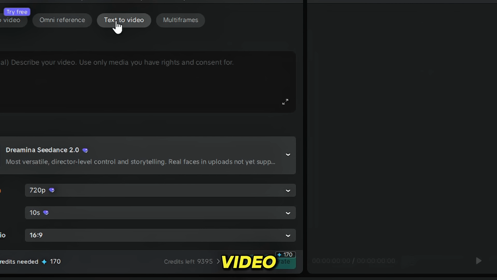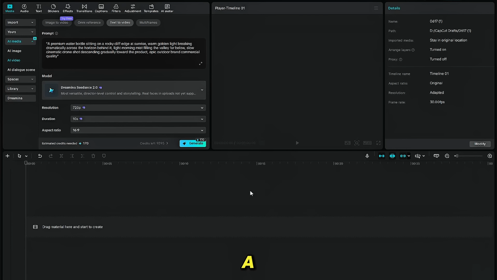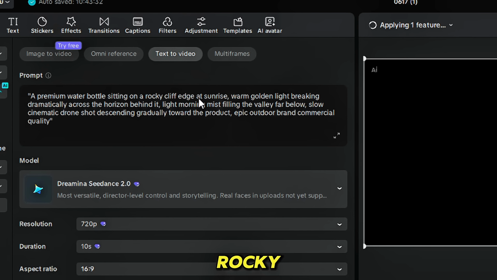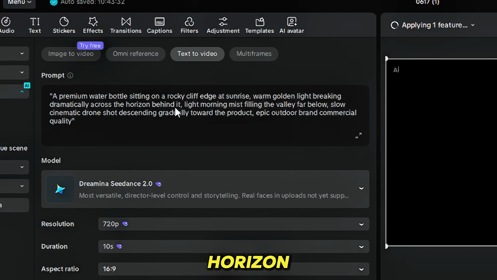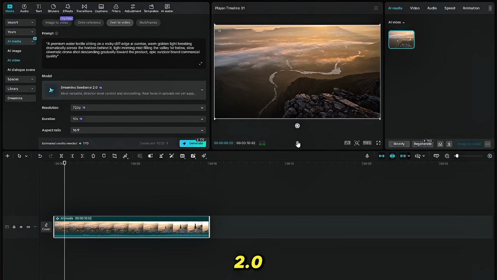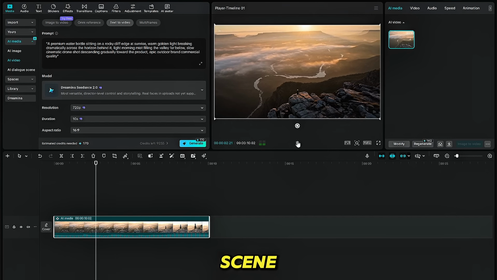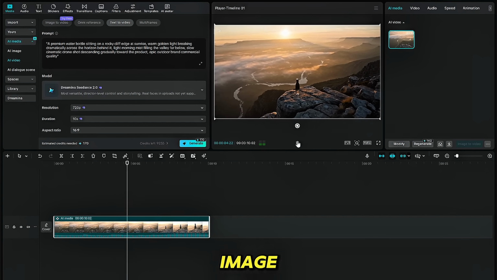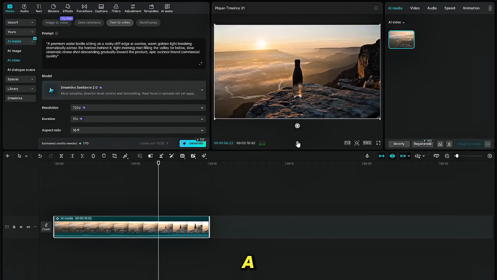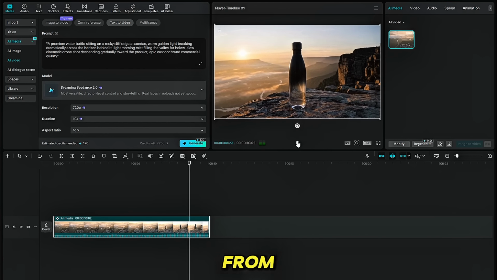Then text to video. I type a scene description: a premium water bottle on a rocky cliff edge at sunrise, golden light breaking across the horizon, mist in the valley below, slow cinematic drone shot descending toward the product. Seedance 2.0 generates the entire scene from one sentence. No product image needed, no filming required. A complete cinematic brand moment from text alone.